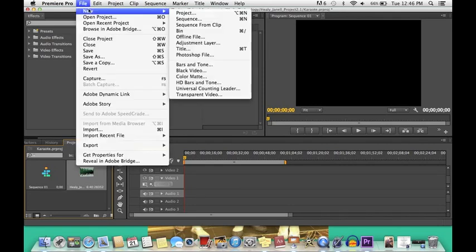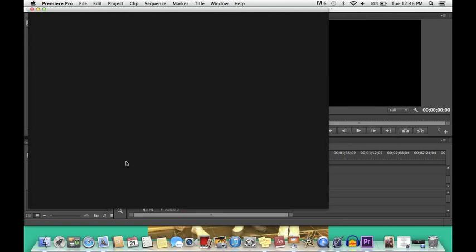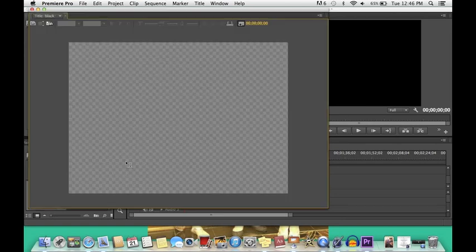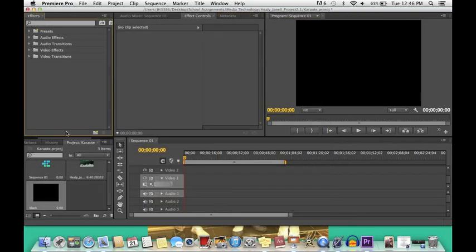Again, I'm going to go to File, and we're going to go to Title. And it doesn't matter what this is called, but we're going to call it Black. Here's just the basic blank title, and we're going to make the background solid, make it black, and exit out. Now we're going to drag it into video 1 because that's going to be my background for the entire project.